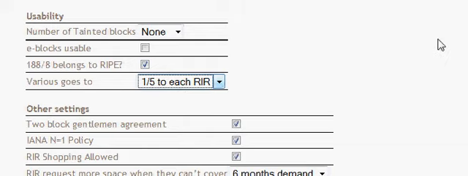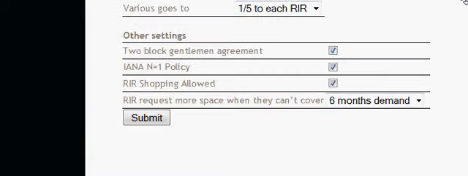Finally, there are some additional settings. The two-block gentleman's agreement, which is an agreement between the regional registrars that they should only allocate two blocks at a time. That seems to be the case, and it's not a formal policy, but it's a gentleman's agreement, and that seems to be how they are doing it.